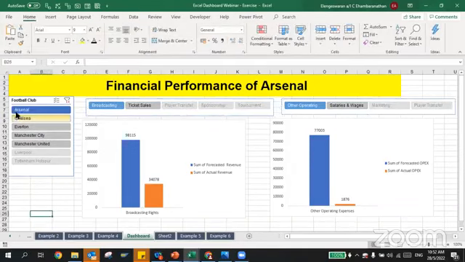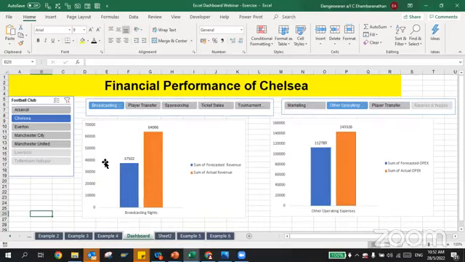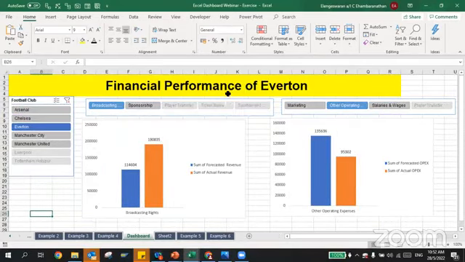Okay, so if I click Chelsea, you can see the data. Okay, if I click Everton, the financial performance of Everton, you can click like this. So can you see the magic? So if you learn something new, maybe you can type number 2. Okay, if you have learned something new, you can type number 2.